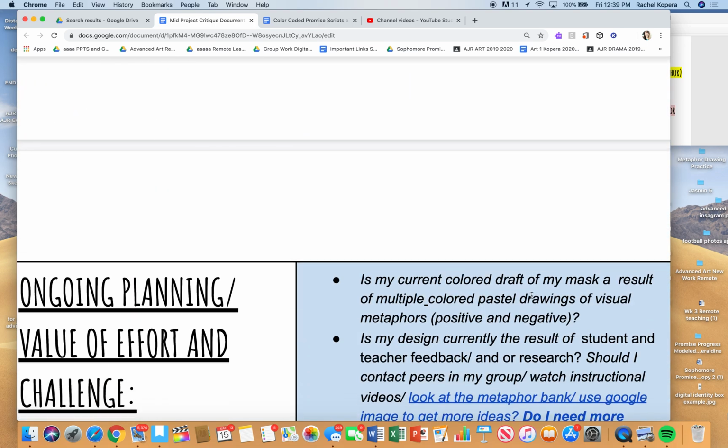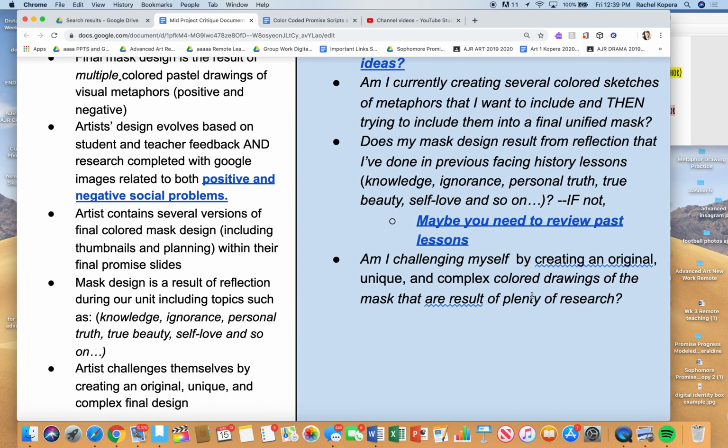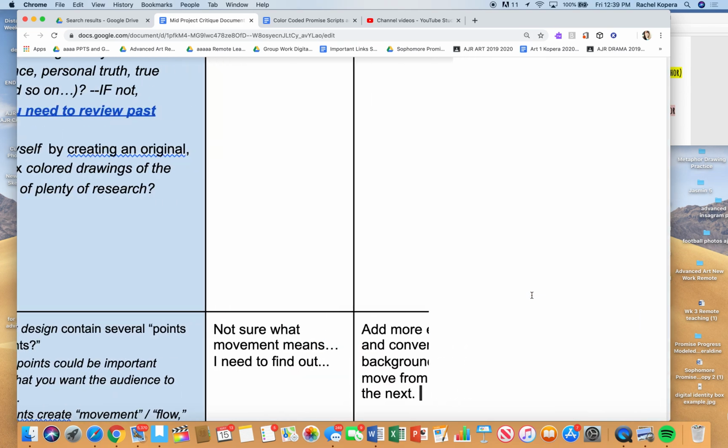It's time to really catch up and work on drawing your mask. Good luck, everyone. Turn this in on Google Classroom, please.